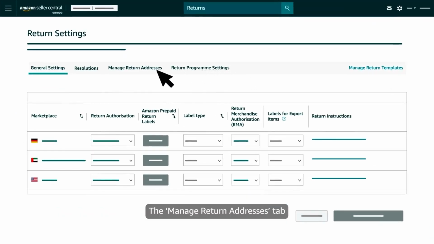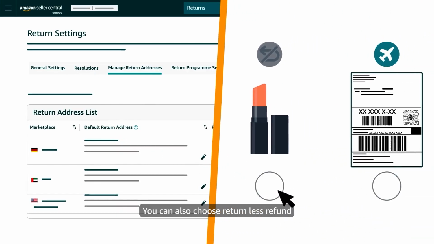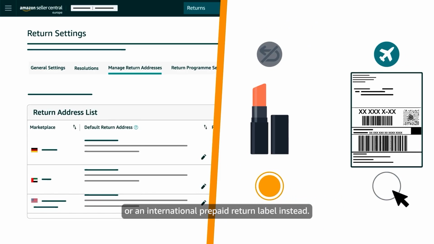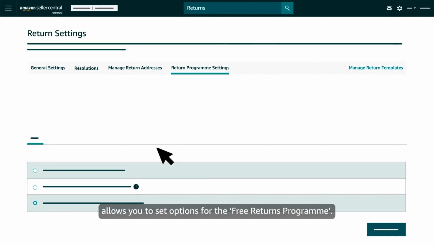The Manage Return Addresses tab lets you set your return address for each store. It is recommended to have a domestic address. You can also choose Returnless refund or an international prepaid return label instead. The Return Program Settings tab allows you to set options for the Free Returns program.